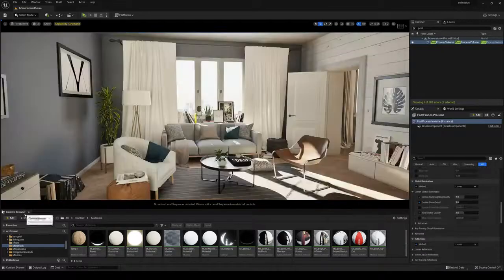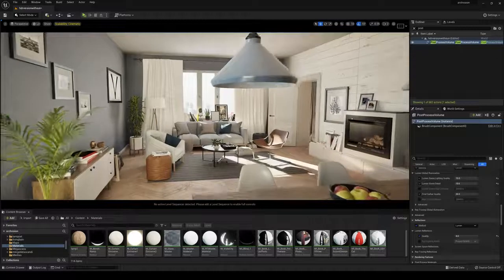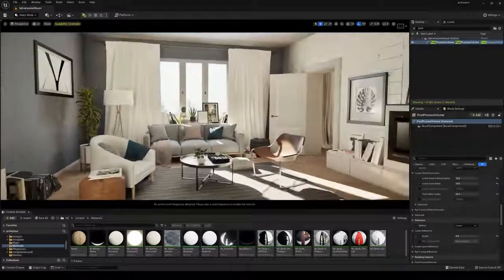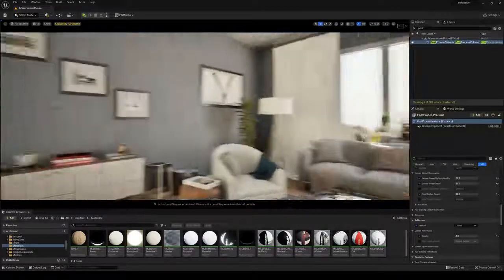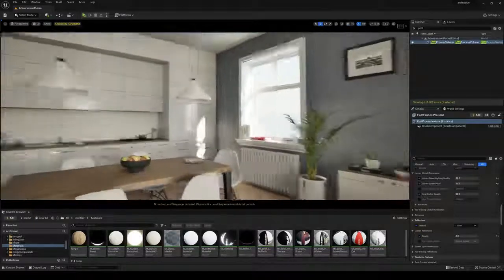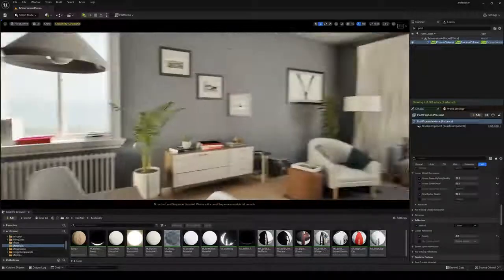In the viewport, I like to keep the settings default. When I create my cinematics, then I just change the settings. I use Lumen Scene Lighting Quality 10, Lumen Scene Detail 10, Final Gather Quality 32, and for Reflections 4. And this is it. This is how you could light an interior Archviz scene using Lumen and Unreal Engine 5.